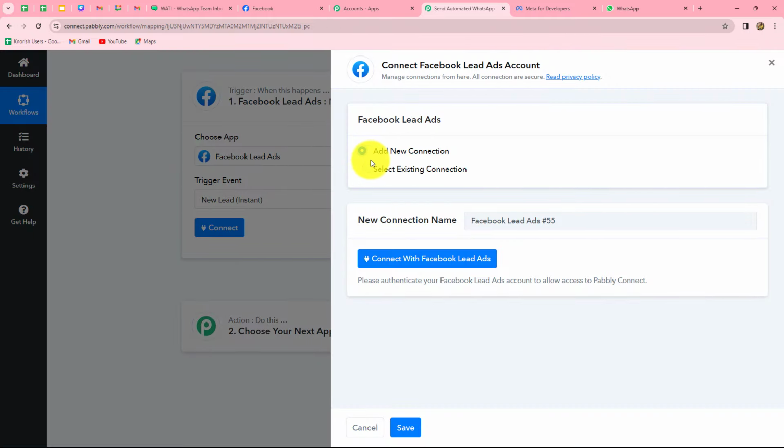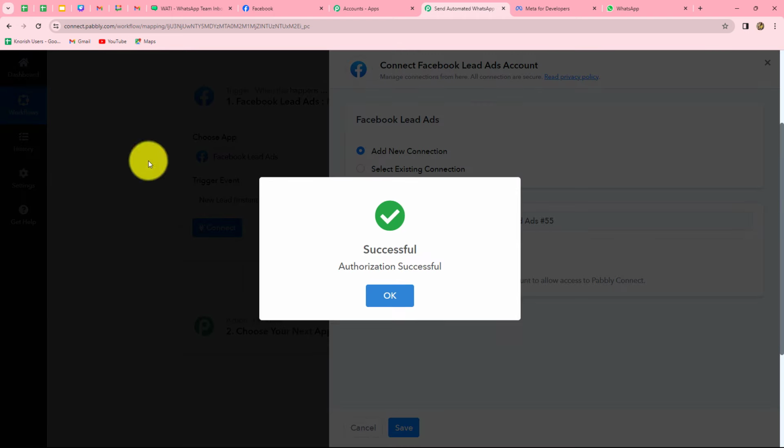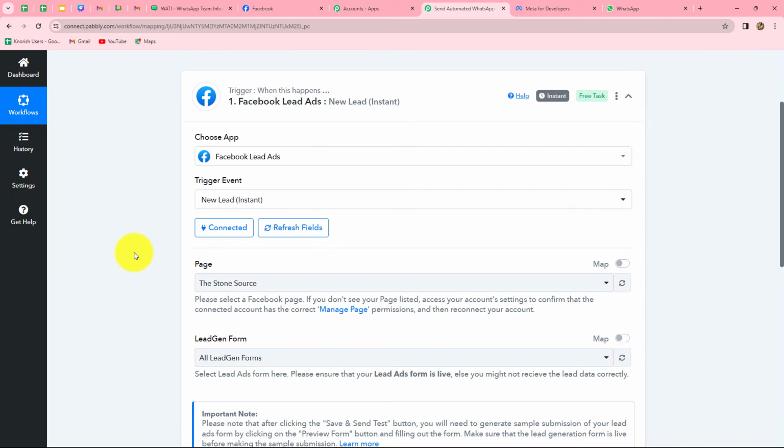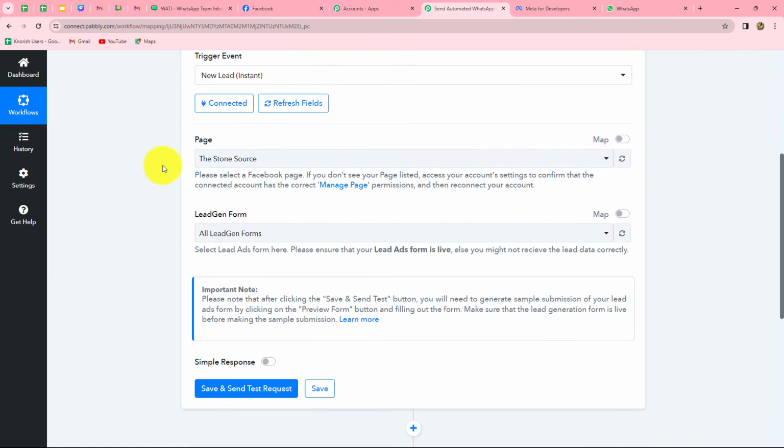And now from the given options, I'm going to select add new connection in order to connect the Facebook lead ads account with Pabbly Connect. Okay, if you already have an existing connection, you can also go with that. We will click on connect with Facebook lead ads. And here our authorization has become successful. So after building the connection, we can find that it is asking us for two details, page and the lead gen form.